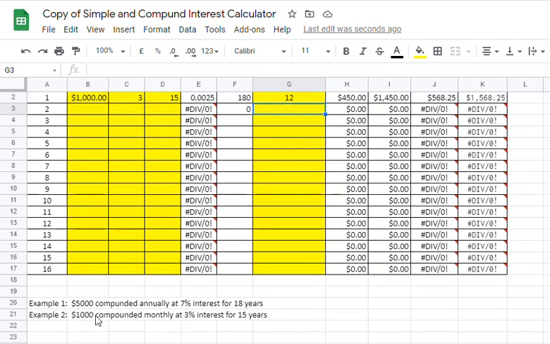So let's say we had another example we want to do. Say we want to do this one here. Say we had $5,000 compounded annually at 7% interest for 18 years. Oops, not 189 years, for 18 years. And the compounded annually means you just get interest once a year. So you're going to put a 1 here. Then you're going to hit enter.